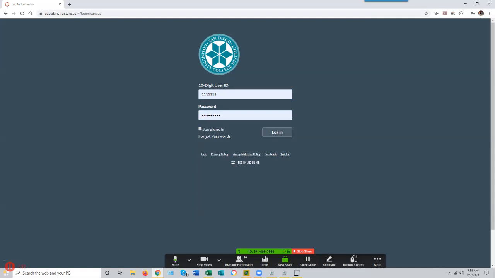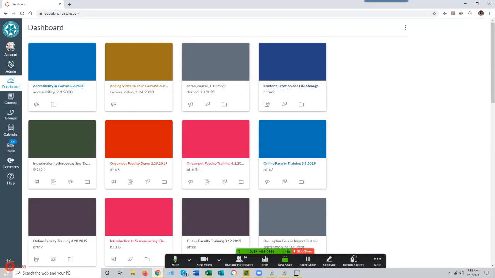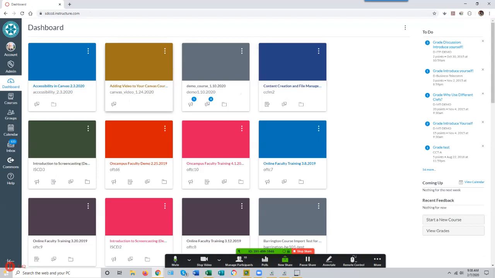Once you've entered those, simply click the login button or press enter, and you'll be dropped into your Canvas dashboard. You can now access your courses by clicking on the tile, the colored rectangle associated with your course. Good luck with your online course at the San Diego Community College District.